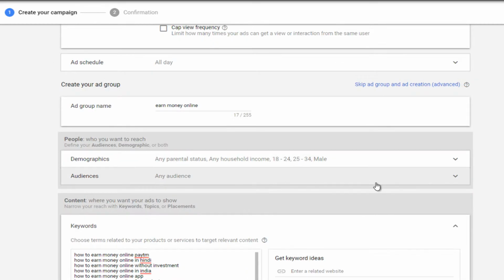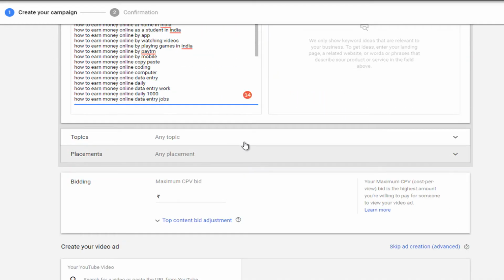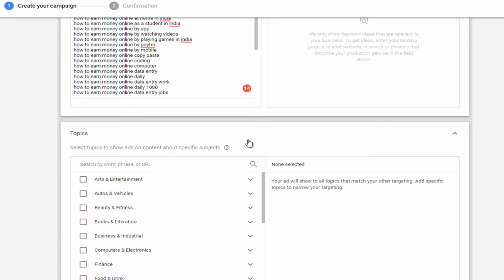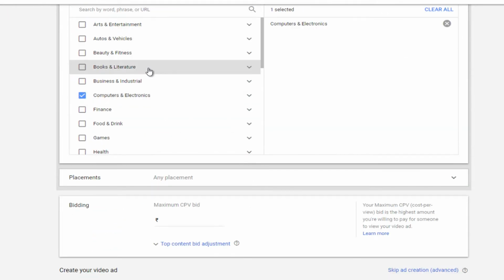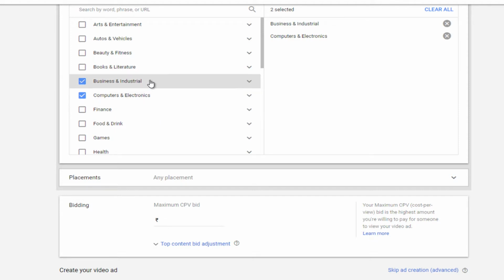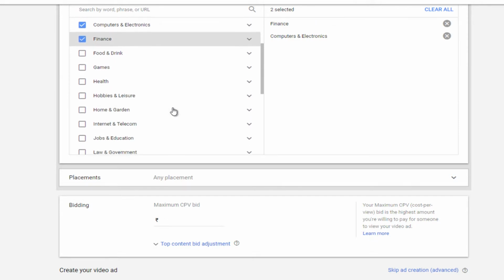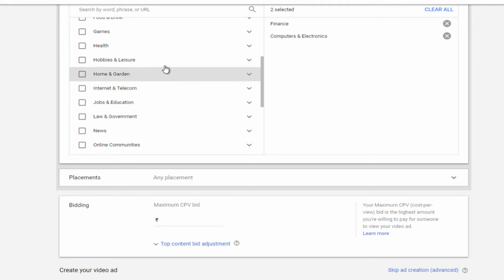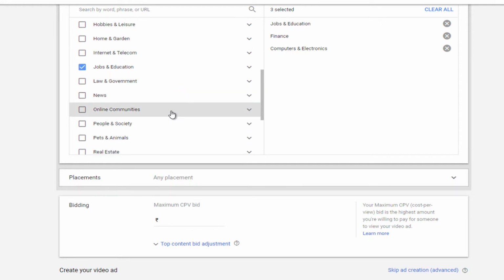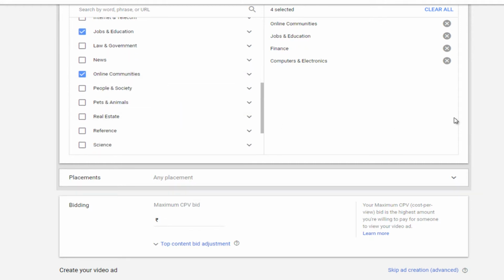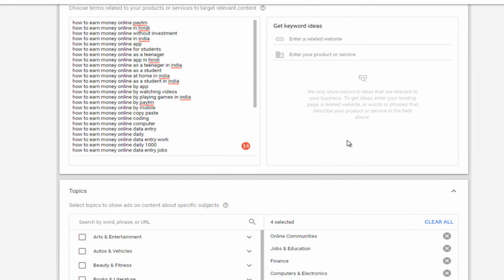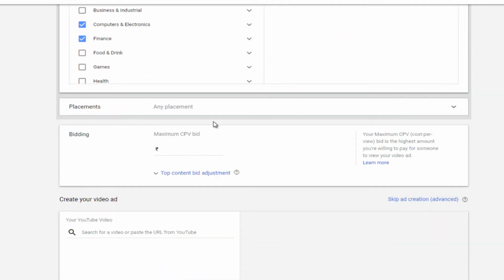After you have pasted all the keywords, go down to the topics and click on topics, and choose what kind of topic it is going to be. Computer and electronics, business and industry, finance, internet, jobs and education, online community, and that's about it. I just select what goes inside the topics. After that, click on placement.